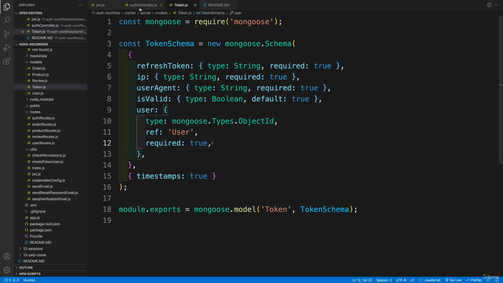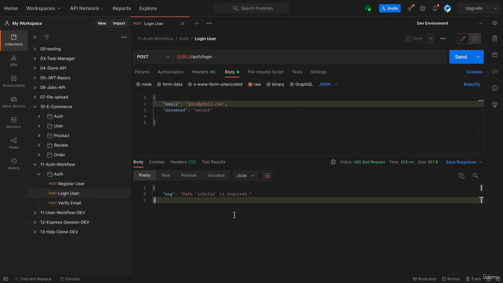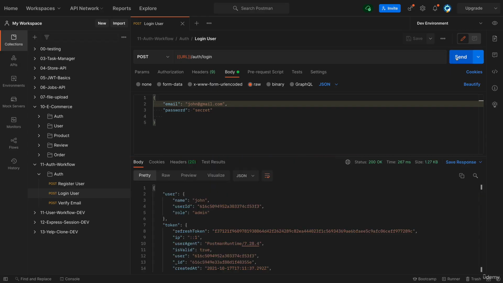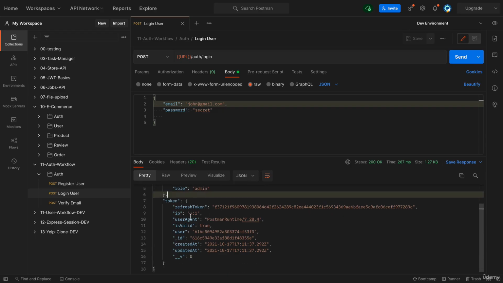Now let's try to do that one more time. I'm going to go back and we'll send it. And now check it out. So not only am I getting back the user, I also get the token. So that's the token that is tied to a user with refresh token, with IP, with user agent is valid, and all of that cool stuff. So now what we can do, we can take a look at how we can set up two cookies when we're attaching cookies to a response.